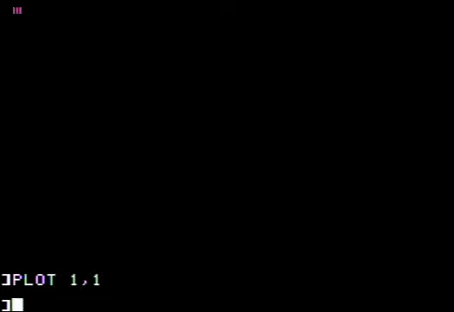And I could add to that. I could say plot 2, 1, and see now it's extended that blob of color a little bit horizontally. So I have essentially 2 pixels. They're not really pixels as we normally think of them, but they're kind of 2 pixels next to each other that have been turned on.